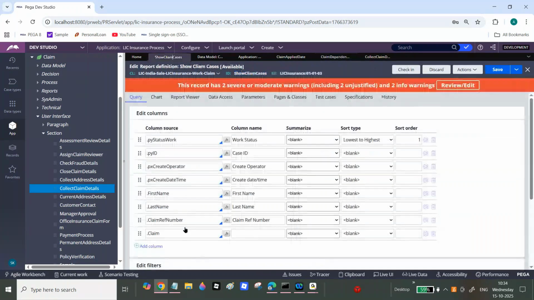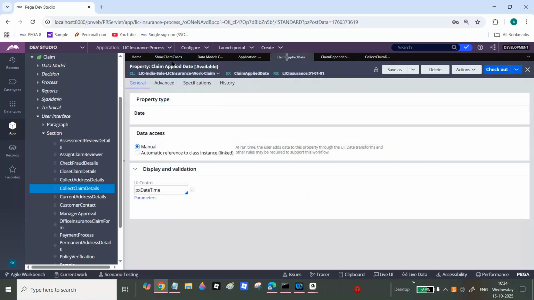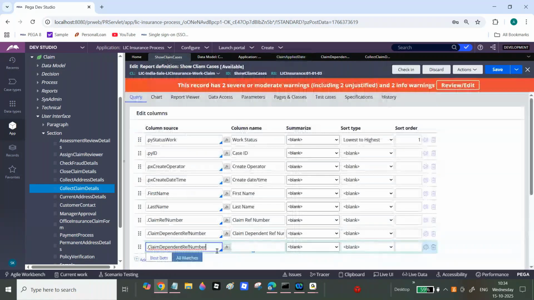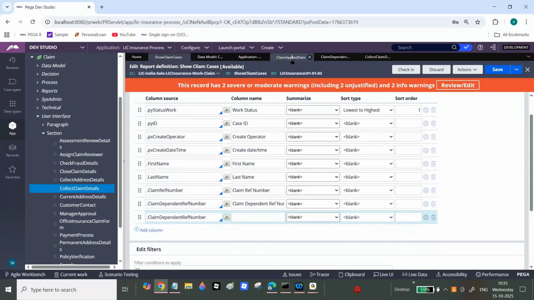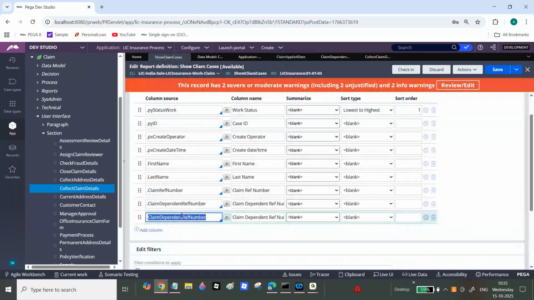Sir, what are the ways we can optimize those properties? Okay, I will show you. Okay, next property is applied claim data. Okay, these properties related data also it will fetch from blob column only. See, it will give the warnings and okay.